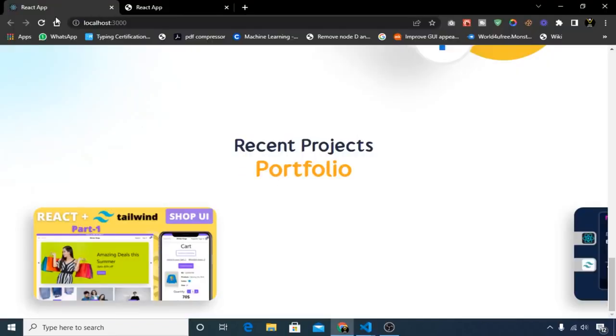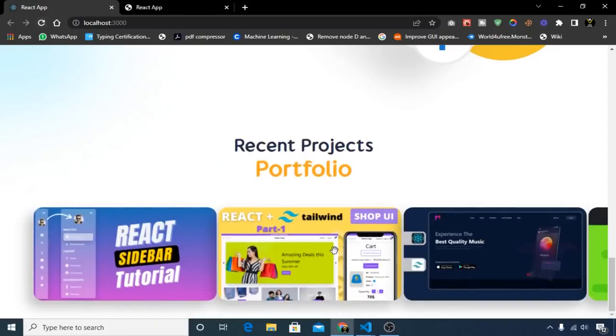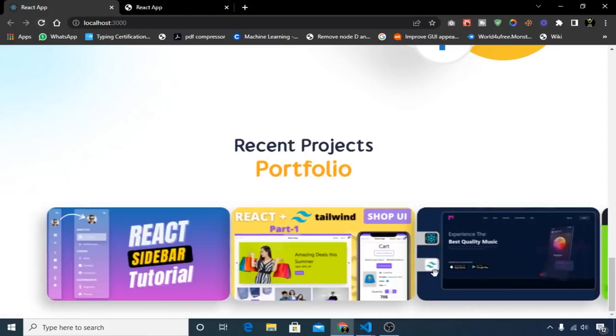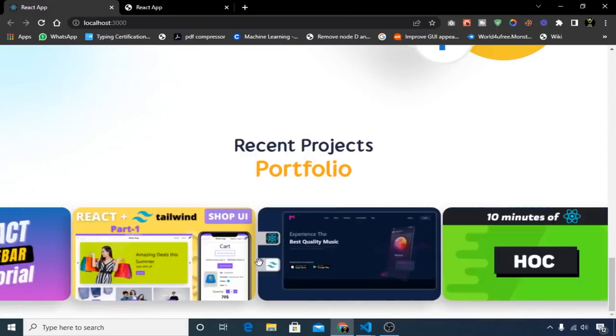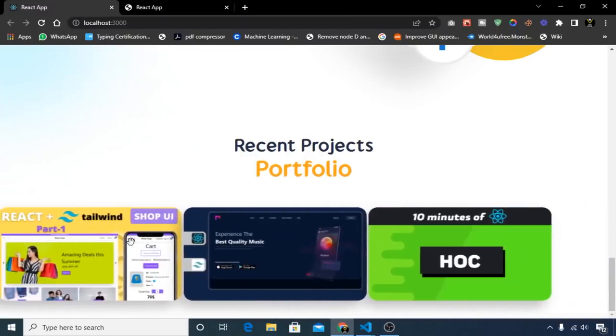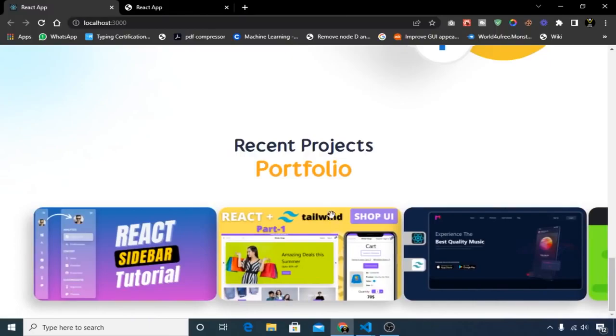Now let's see. If I refresh the page, you can see they are now in the correct direction, in the correct dimension and working correctly. So that's all about the slides. Now let's move on to the next section.